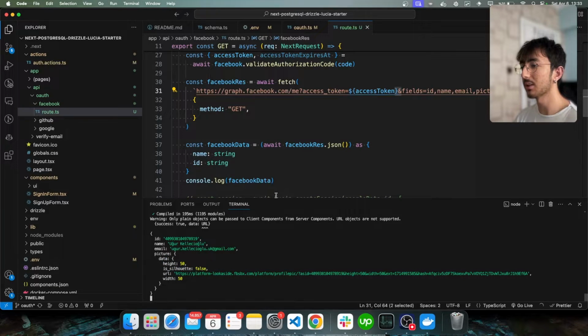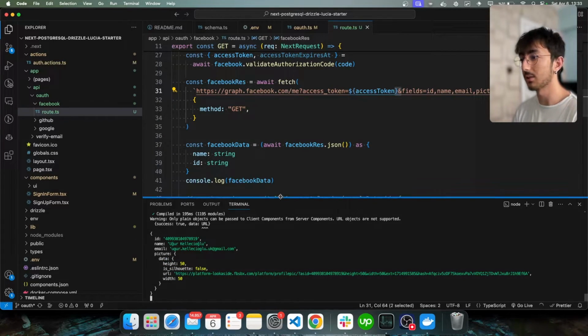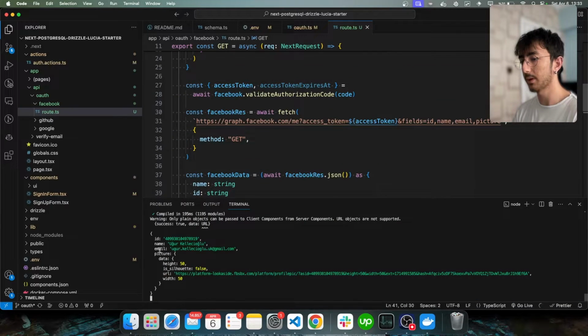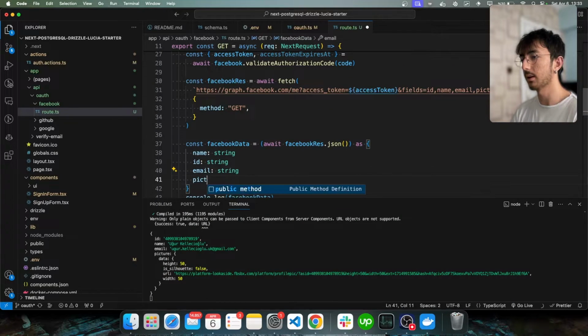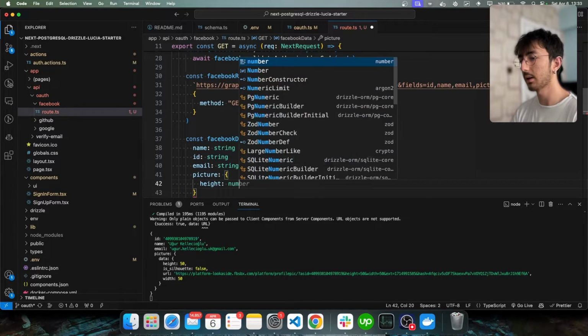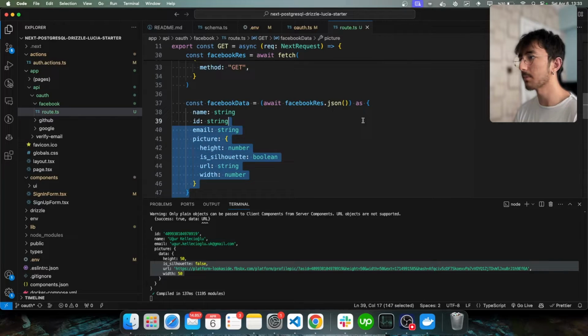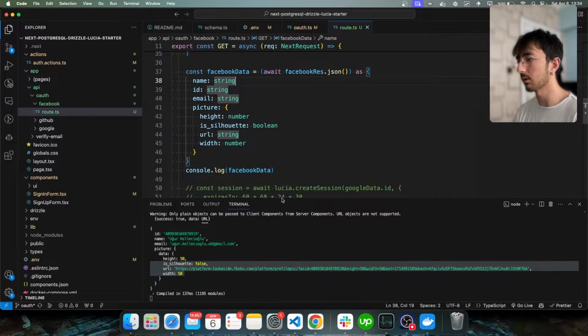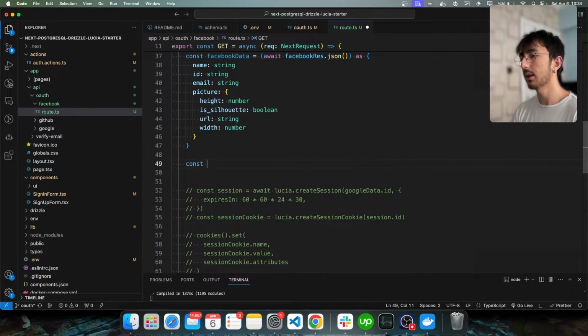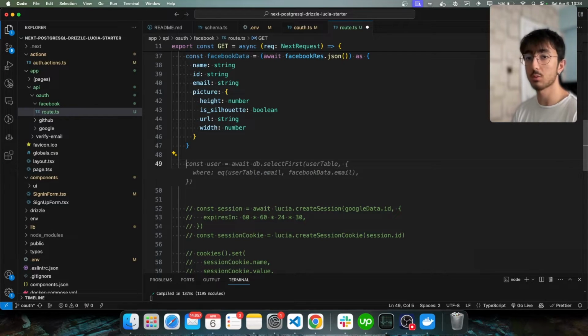So what we can do is store this data inside our app, right? But I will add email here and picture, give it types: string, number, boolean. That's just for type safety. It's not necessary. And here I will create a transaction. It's because we will have multiple inserts. That's why we need to have a transaction.